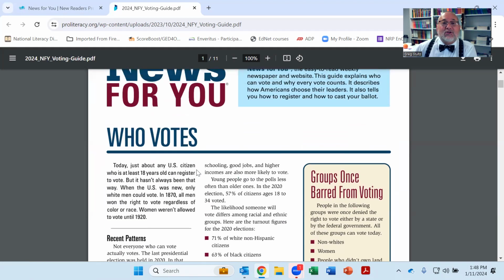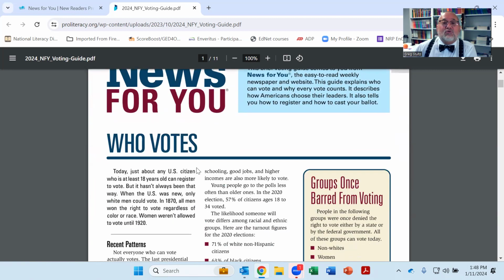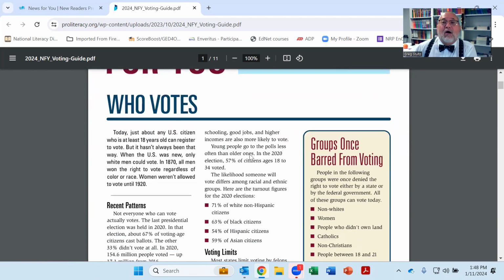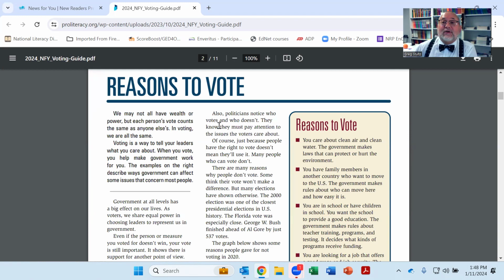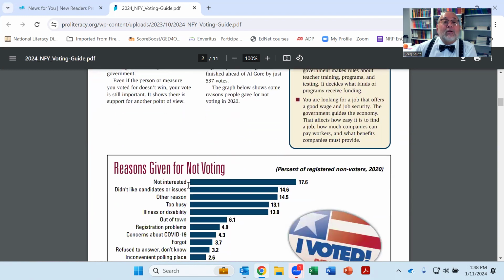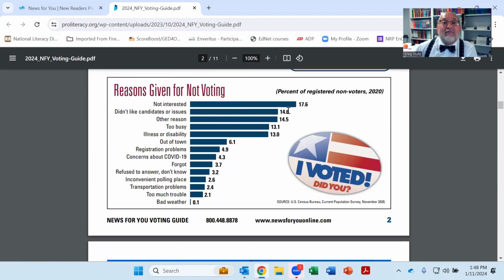and there's an 11-page voter's guide that gives great information on who votes, recent patterns in voting, who was once barred from voting, right? Great for civics. Reasons to vote. Why should we vote? Reasons given for not voting. Great visual literacy stuff here. Great charts, graphs to use. Great for discussion starters.